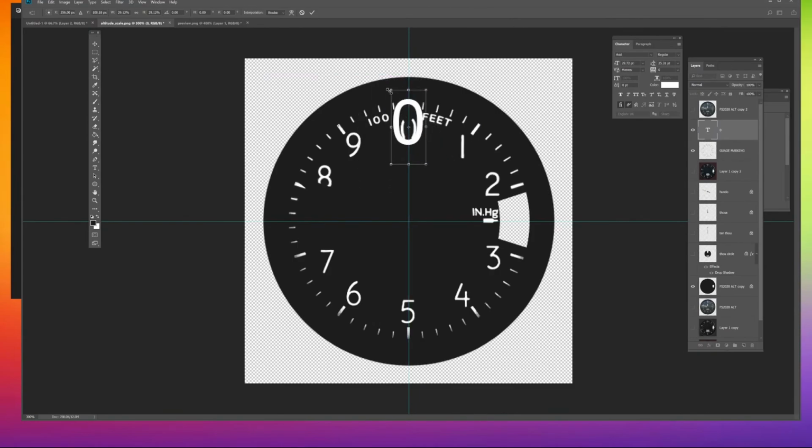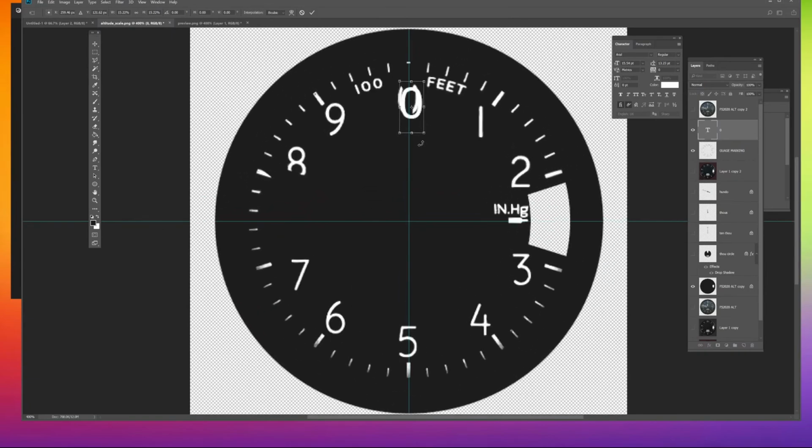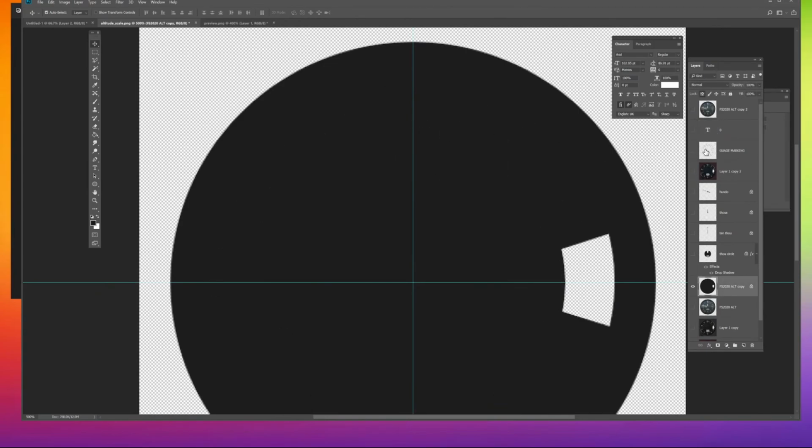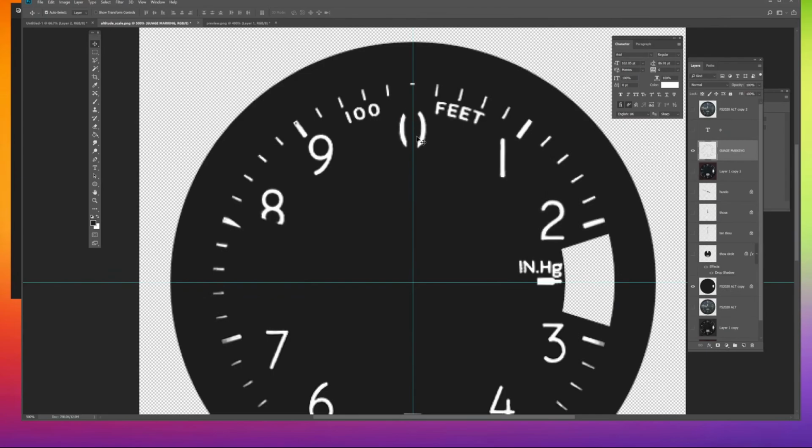There you go. So I'm going to Control T, holding Shift down. I'm just going to try to shape it until it fits, just to redo our 0, because we rudely deleted it because that was where the needle was going through. So there we go. We got a 0. Now, make sure, let's turn off the 0. Go back to the base layer, the gauge marking, and using your eraser, just erase away that leftover 0. We don't need it. Put your 0 back up. We're cool.